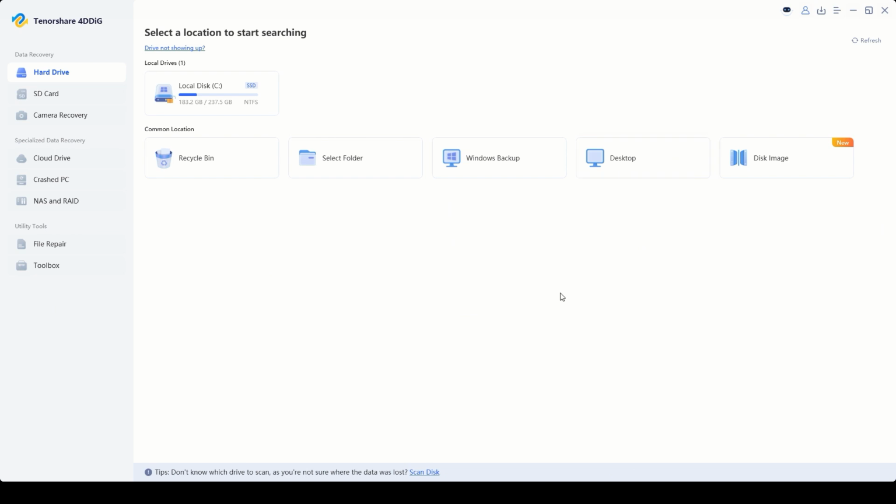So in today's video I'm going to show you how you can recover your desktop data that has been deleted, or recover your SD card crash data, camera data, cloud drive data, file repair, and a whole lot of data recovery with this tool called 4D Gigs. If you ever want to recover any data, this is what you can use, and it's very easy. I'm going to show you how you can download this software and install it on your computer, be it Windows or Mac.